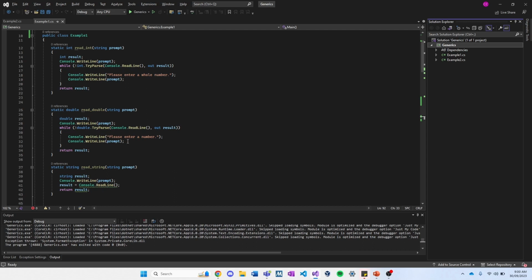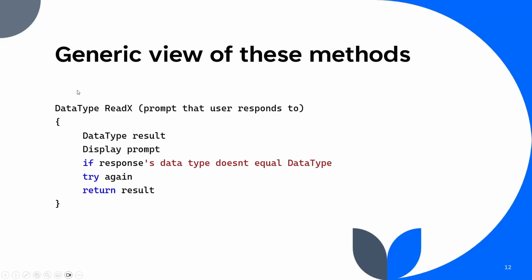Now, if only we could make this more streamlined. If only we could take the abstract version of this, or take the generic version of this, and make a blueprint, such that when we pass a different data type, it will automatically switch between one of these. So, let's do just that. Let's see what the most basic version of this would look like. This is a very stripped down version of this method. You give it a data type, you call it a name, give it a prompt that the user responds to, store the result, display the prompt, if it's not, try again, return the result.